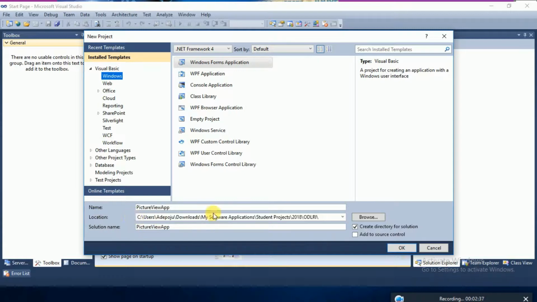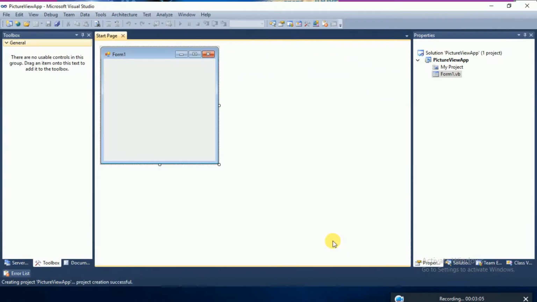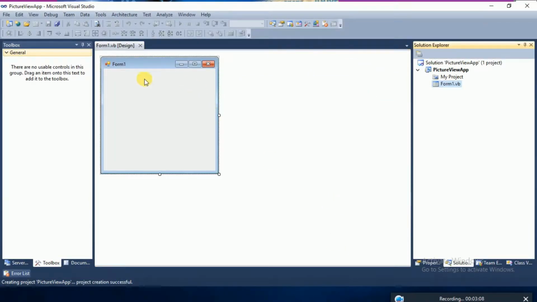So the location, already I have a location created under my software application student project 2018, like that. So the solution name is Visual Picture View App. So to create the new project, let me click OK. So the system is now creating my picture viewer app. We now have our picture viewer app created.